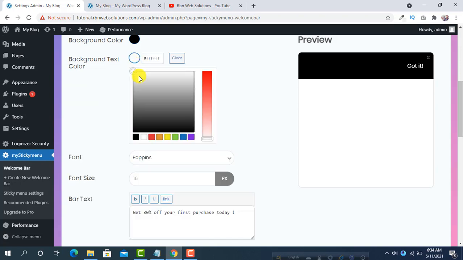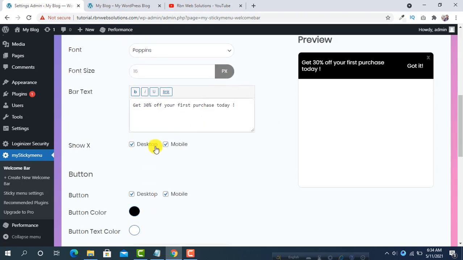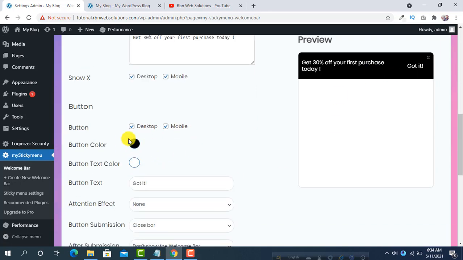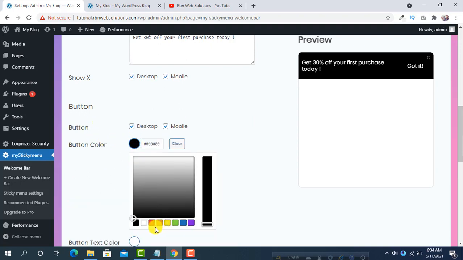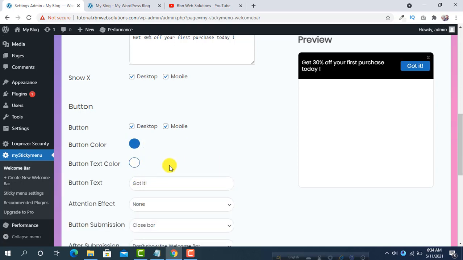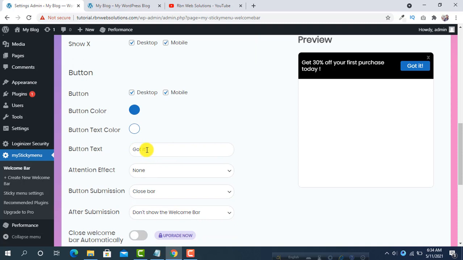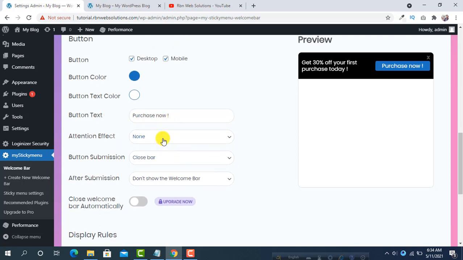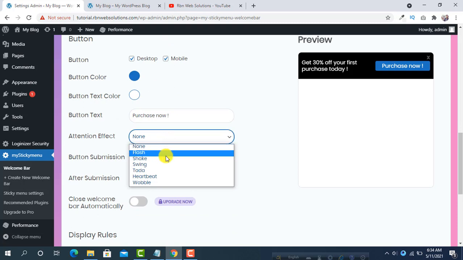and then select where it will be shown, desktop and mobile. We want it in both. And button color, it can be this color, and button text is white. Then you can change the button text, so change it to purchase now, and you will be able to add effect.